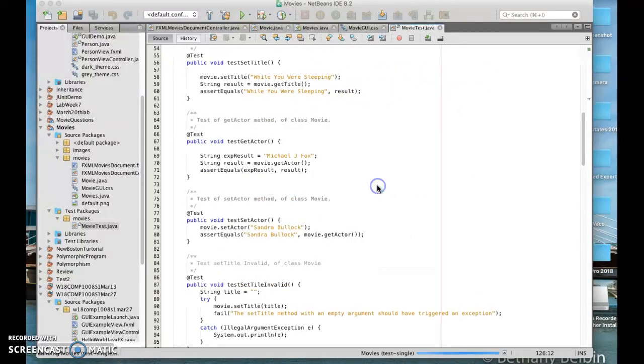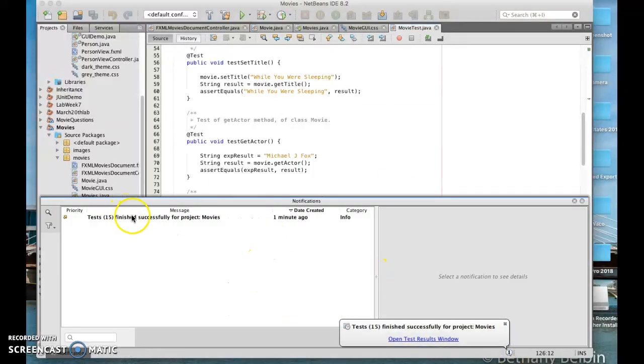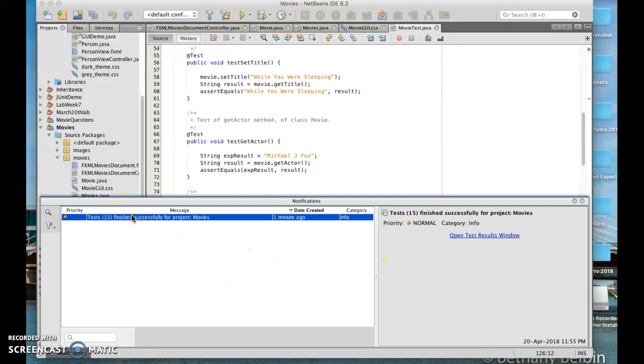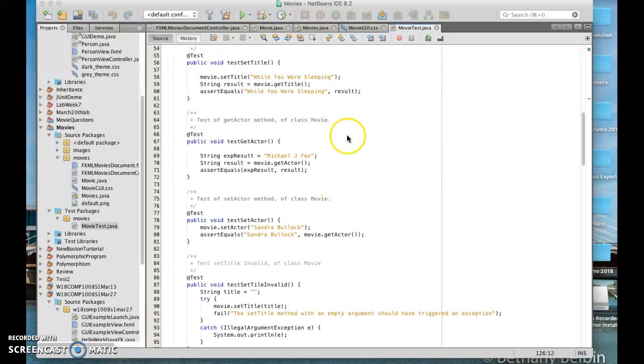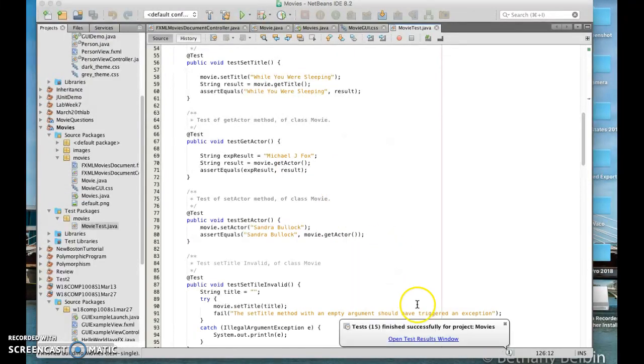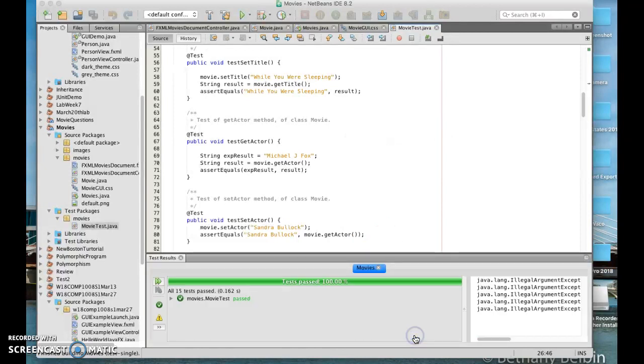Okay, so we will run the code here. Test file. Oh, here we go. So you can see that all tests have passed.